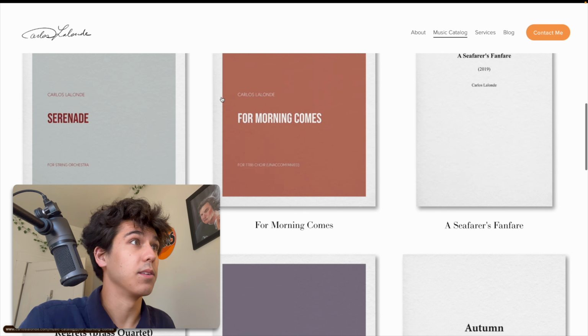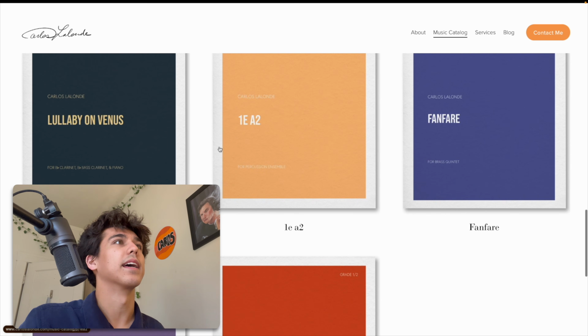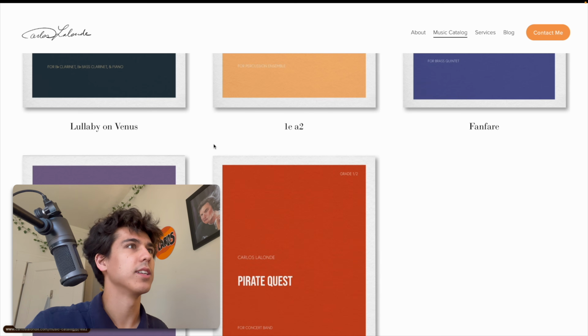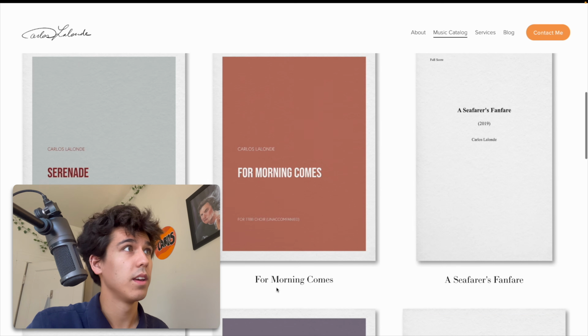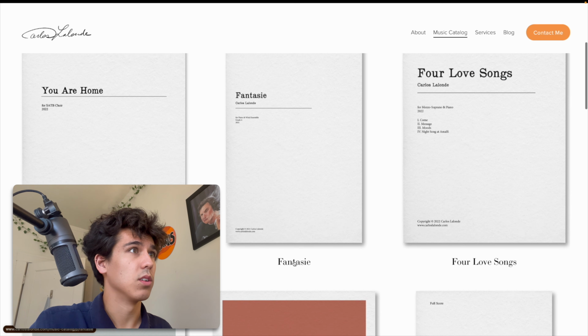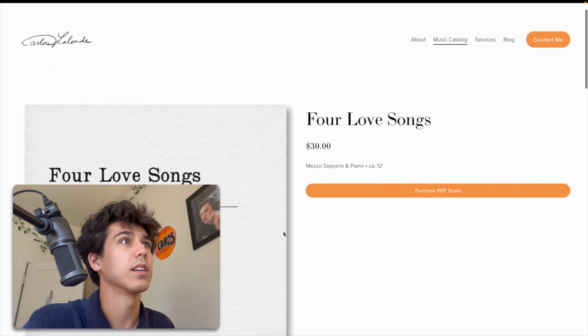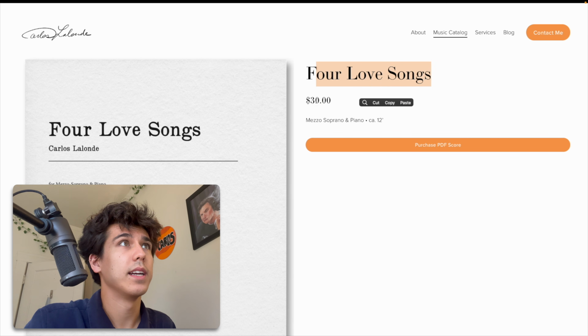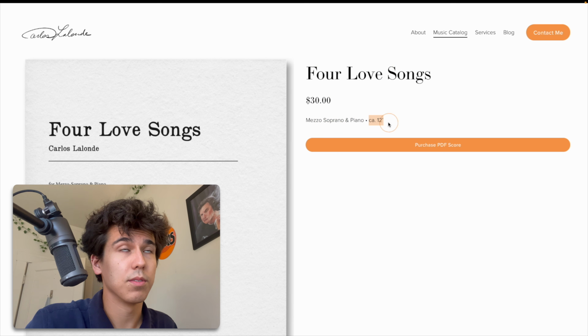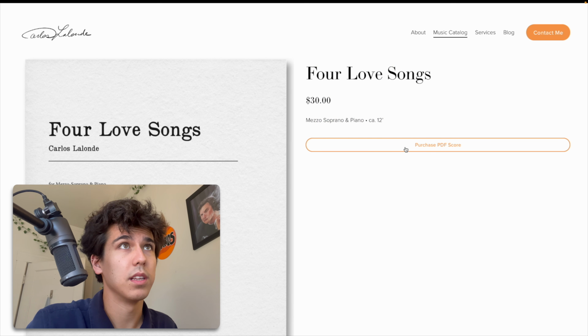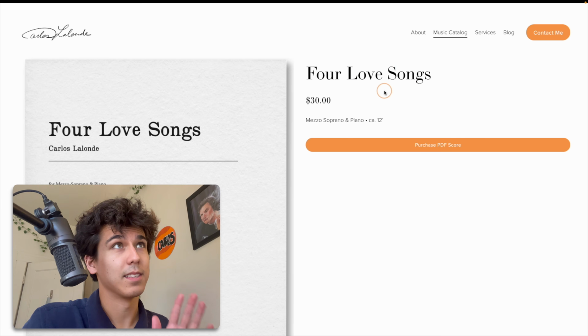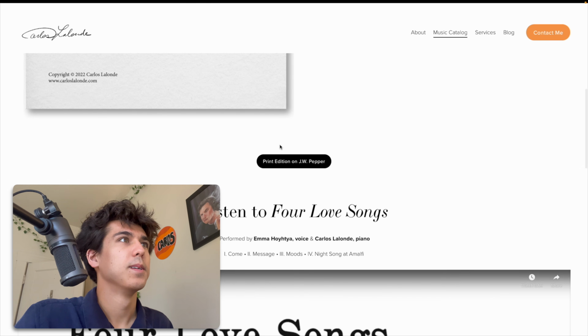So if we click on any one of these, it'll go to that piece's individual page, and that's where they can purchase it, learn more, and we'll go do that. So let's click on 4 Love Songs. This is a song cycle I wrote. It immediately has the price, the instrumentation, and then the duration right at the top, and then they can purchase the PDF score here, which we'll get to. That's another can of worms.